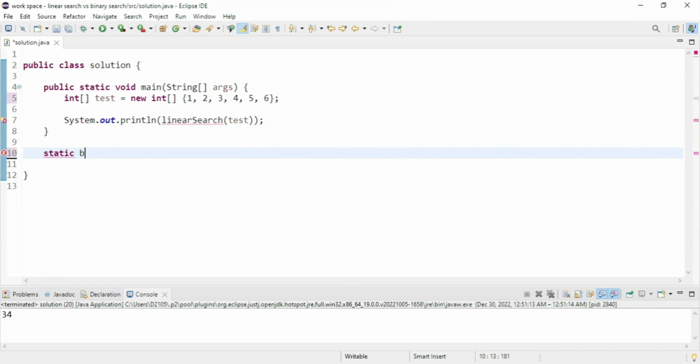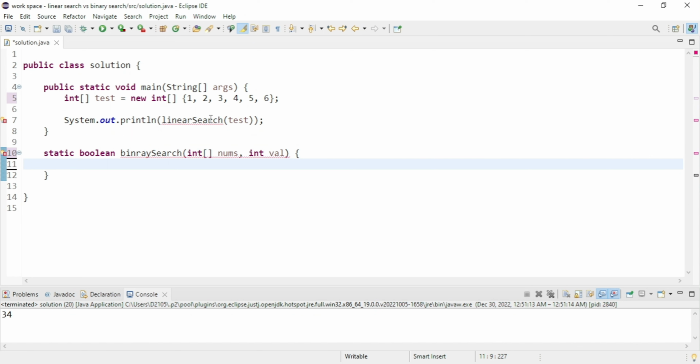So now, after we finish this one, let's start doing our binary search. Let's create this function. Binary search is going to return a boolean because it checks if the value exists in the array. It is going to take an integer array called nums and an integer value. So the binary search works by, we have to store the first index and the last index. We have to find the pointers, left pointer and right pointer. The left pointer is from the start and the right pointer from the end. Then we have to find the middle element. Then we have to check.